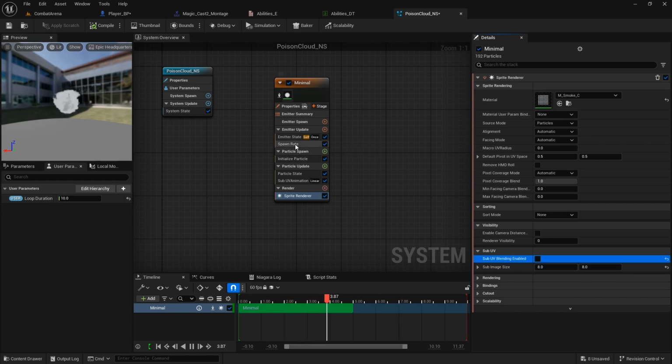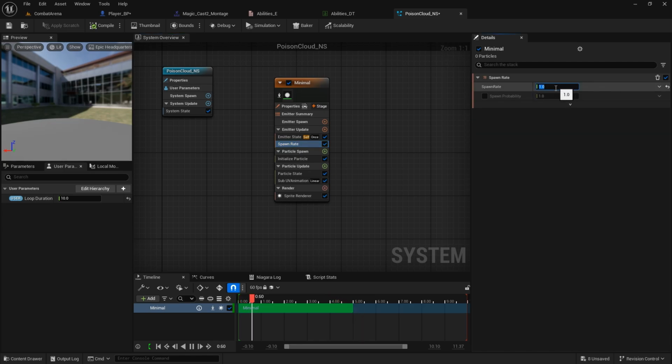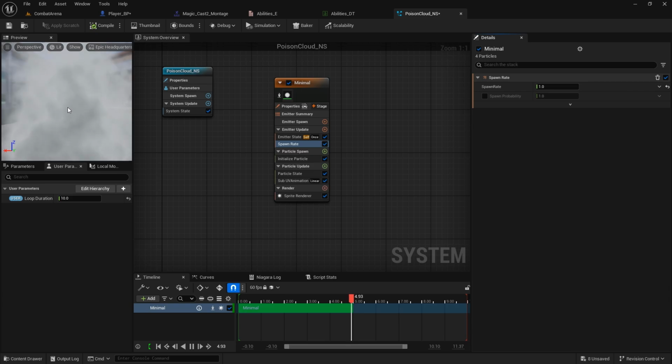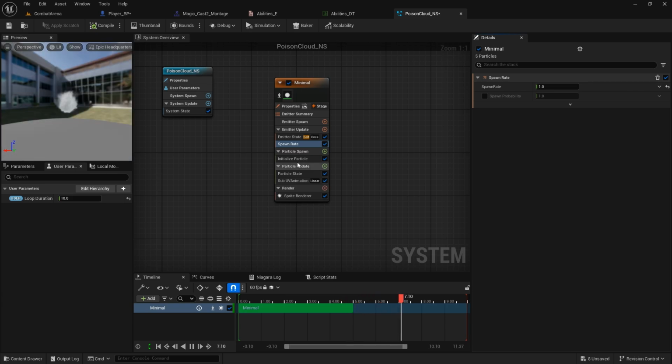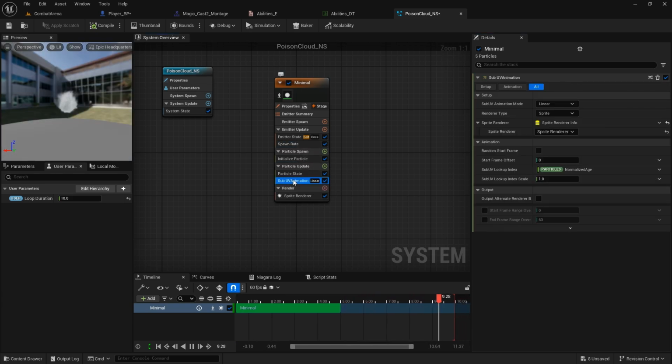We do have a spawn rate on top of each other, so you can't really see it. If I change it to 1 only, you can see there is a nice smoke. But it's a little bit too slow. So what we can do to speed it up is go back to sub UV animations, and here in lookup index scale we're going to do 2. And now we got the nice smoke already. This will be only one particle.